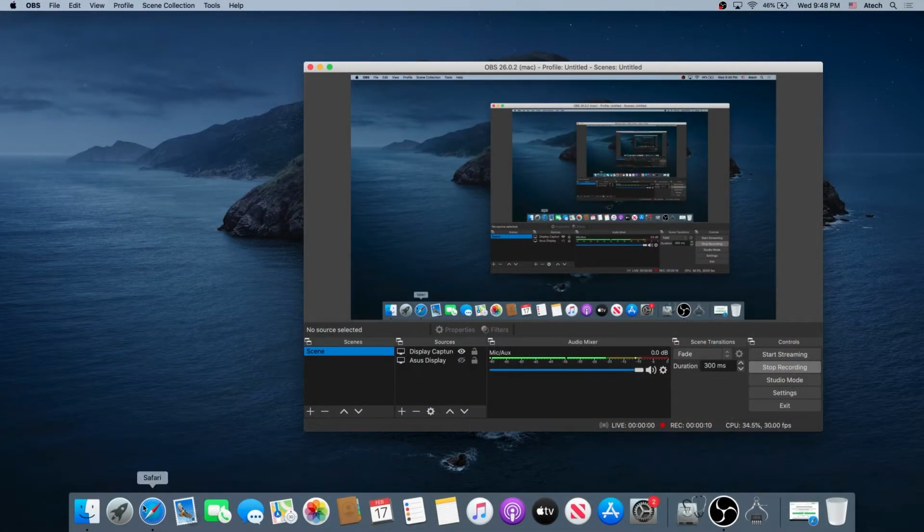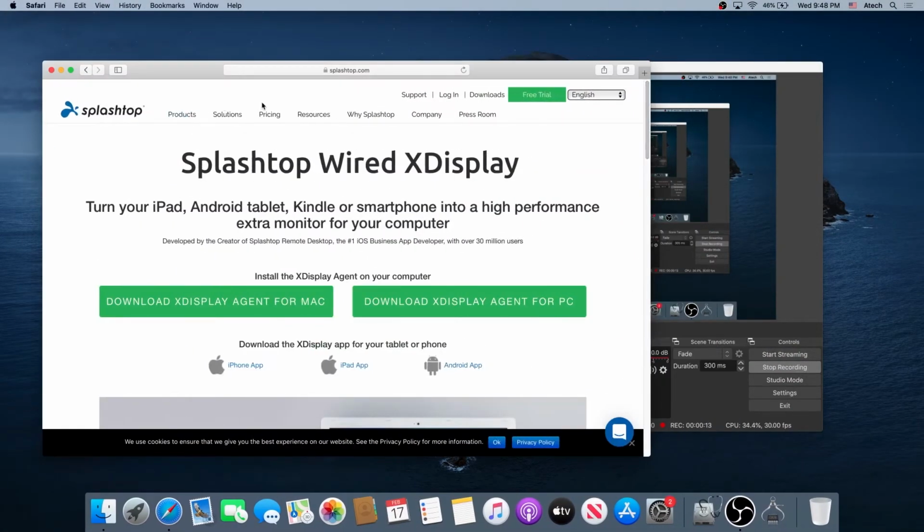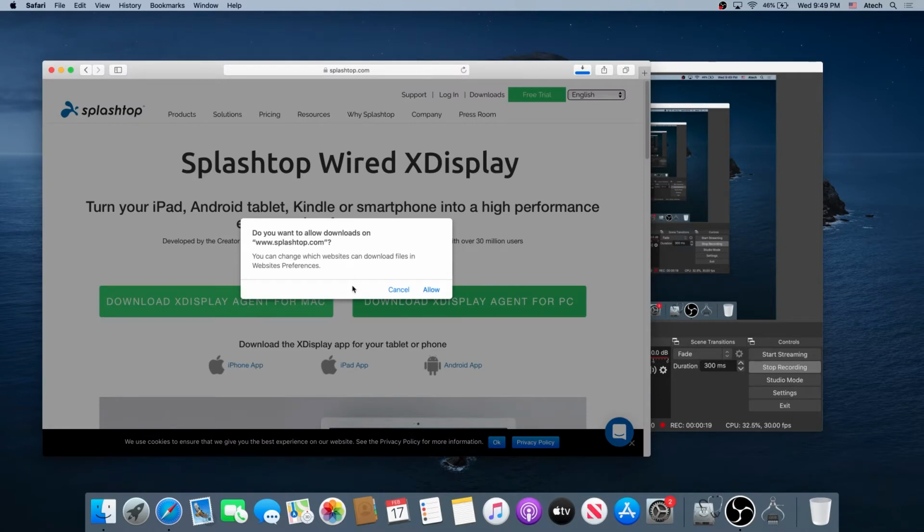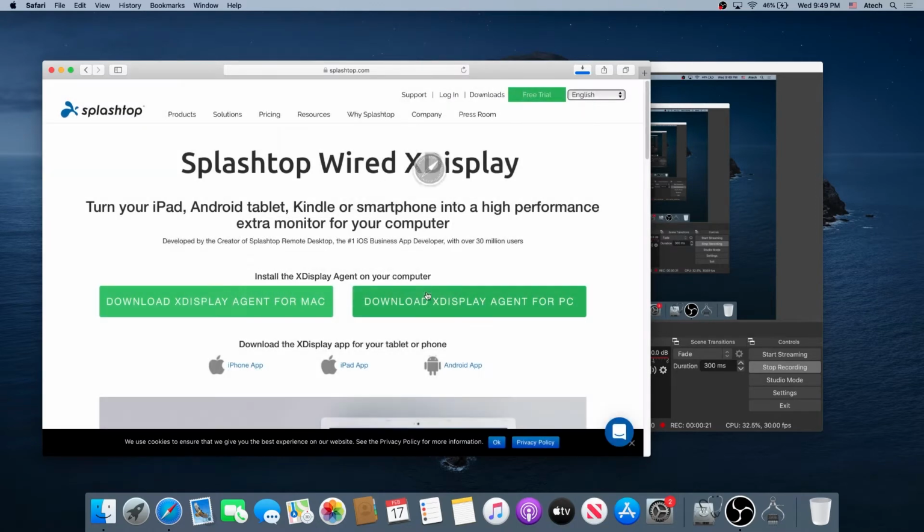Open your internet browser and go to this website, and I'll put the link in the description below. And we need to download XDisplay Agent for Mac. Just click on it and then click Allow.